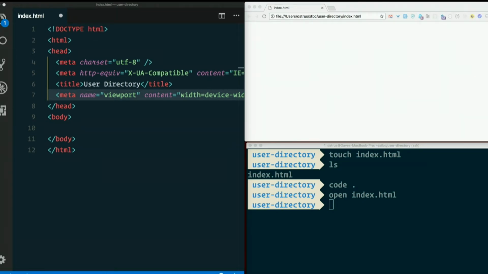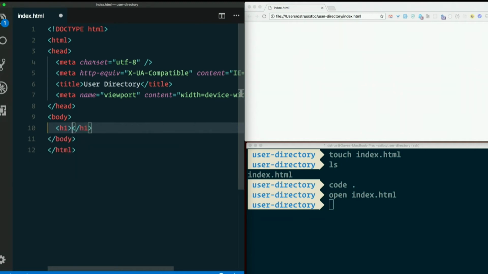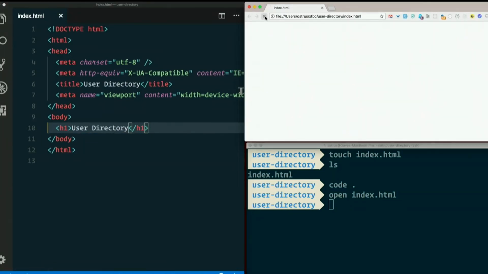All right, now let's make it even less empty. Let's put a little something in our body. Don't put drugs in your body, kids, but put HTML in your body. I'm going to put an H1, and it's going to say user directory, because why not? And that goes in the body, remember. So if I refresh the page, now I should see user directory.